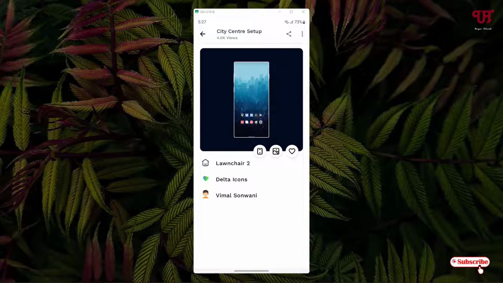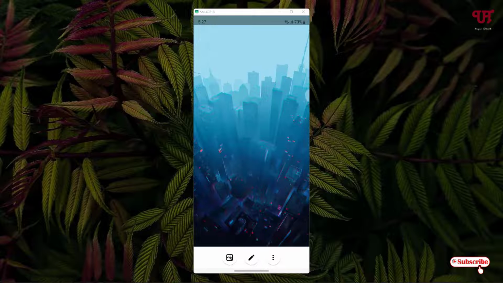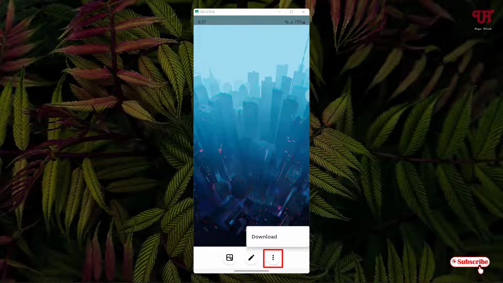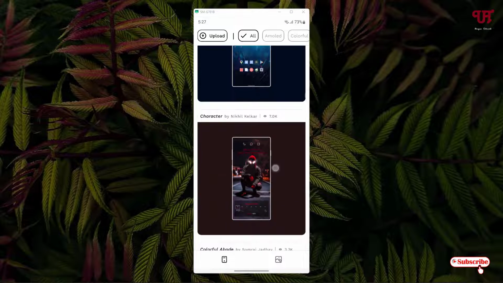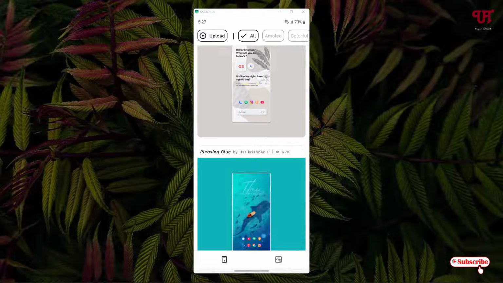And if you want the same or a similar wallpaper exactly like this, as you can see on the screen, you can click on this photo or image icon. You can see the image is provided and you can click on these three dot icons and click on download to download this picture file. So here are tons of different home screen setups that you can check out by yourself.